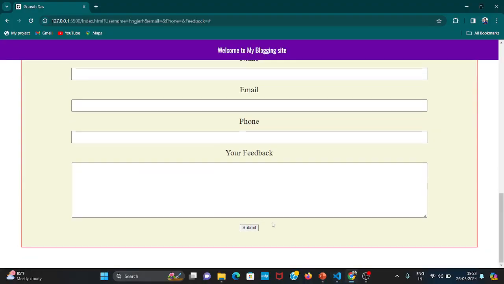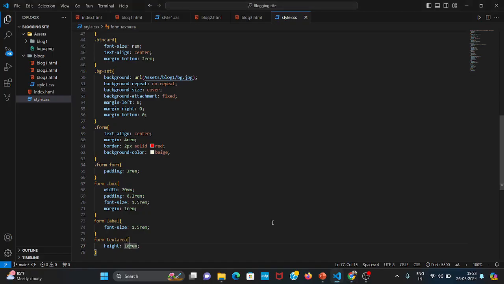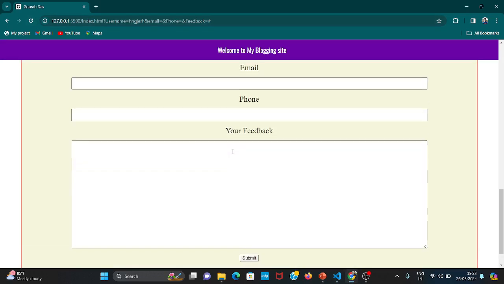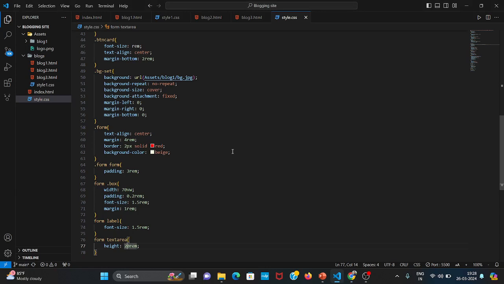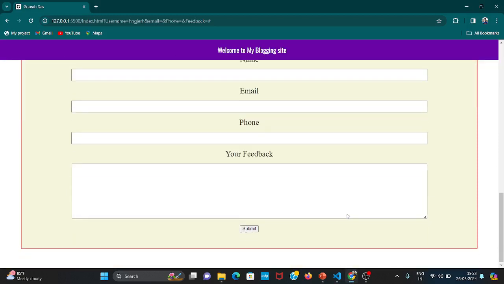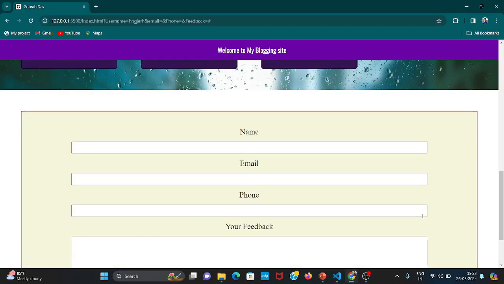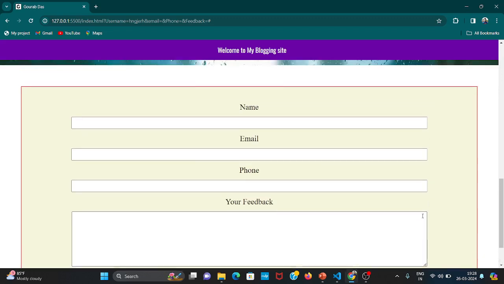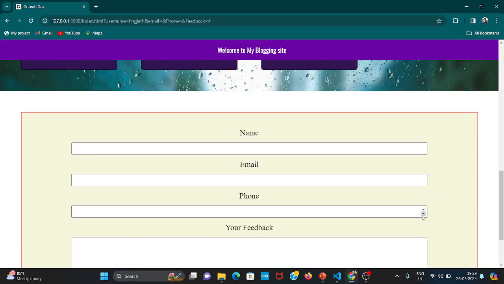Okay, now you can see height is increased. If I set it as 20 rem, let's see what will happen. Yeah, now you can see the size is increased. So you can set the size according to the requirement, but for now I'm taking the size as 10 rem. Okay, so everything is fine now.